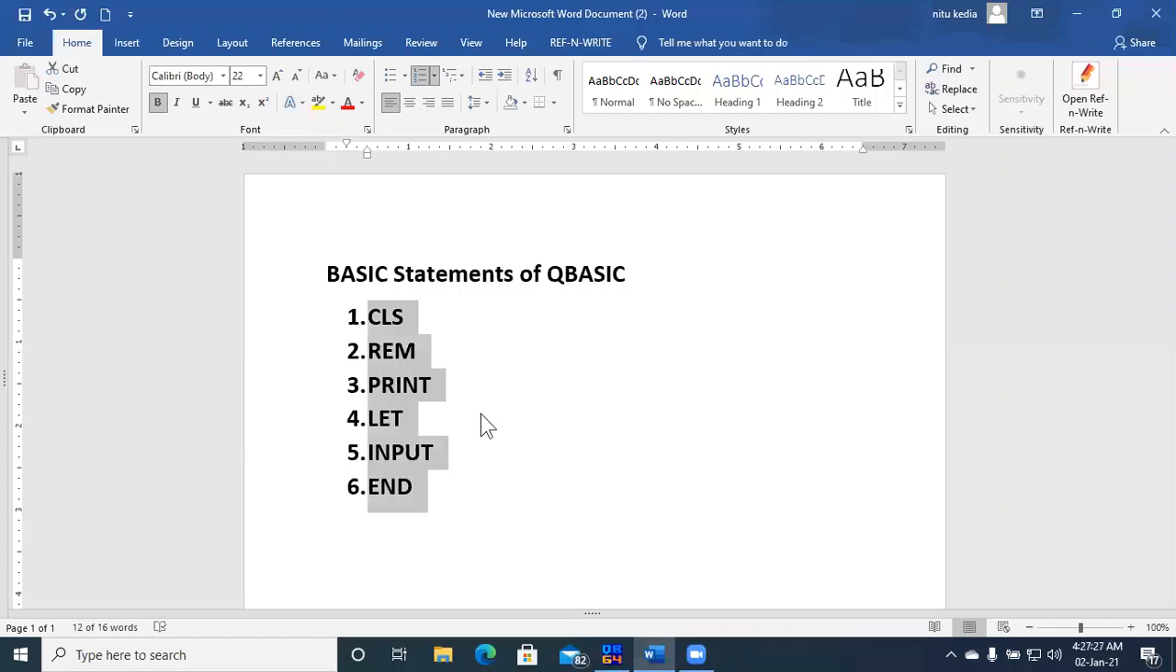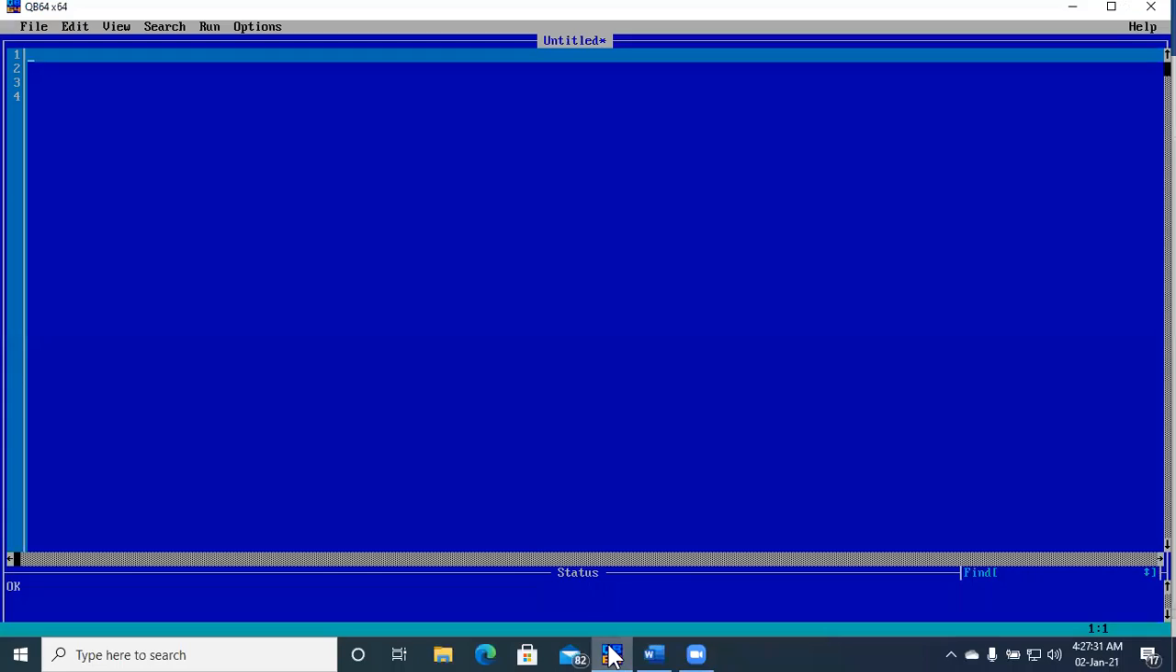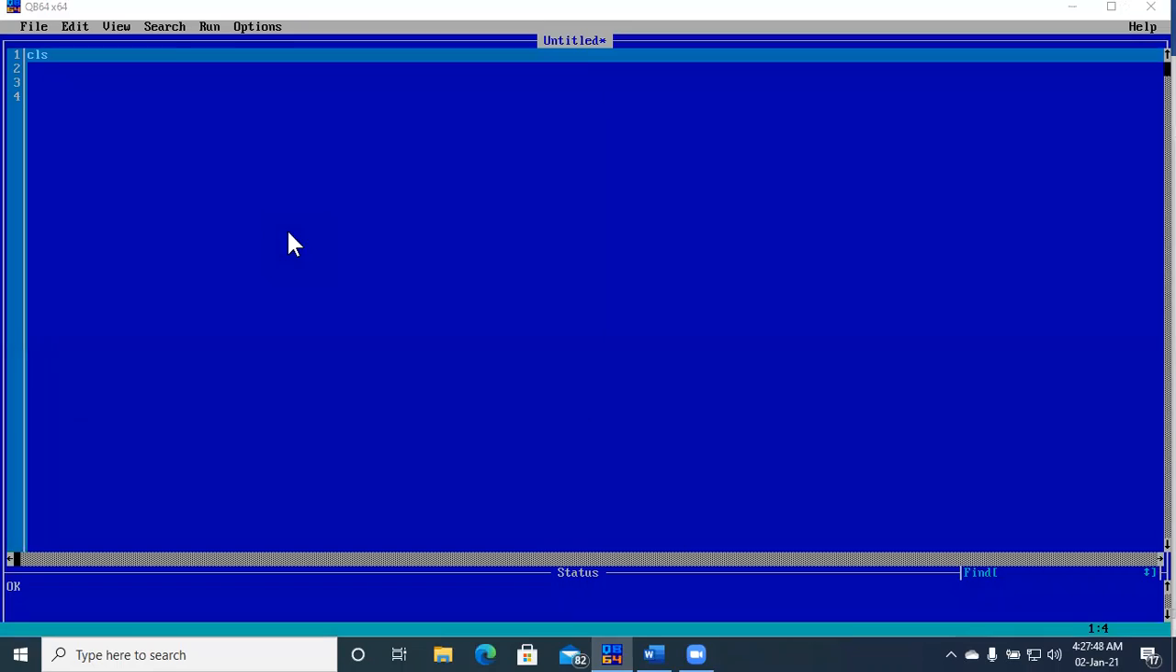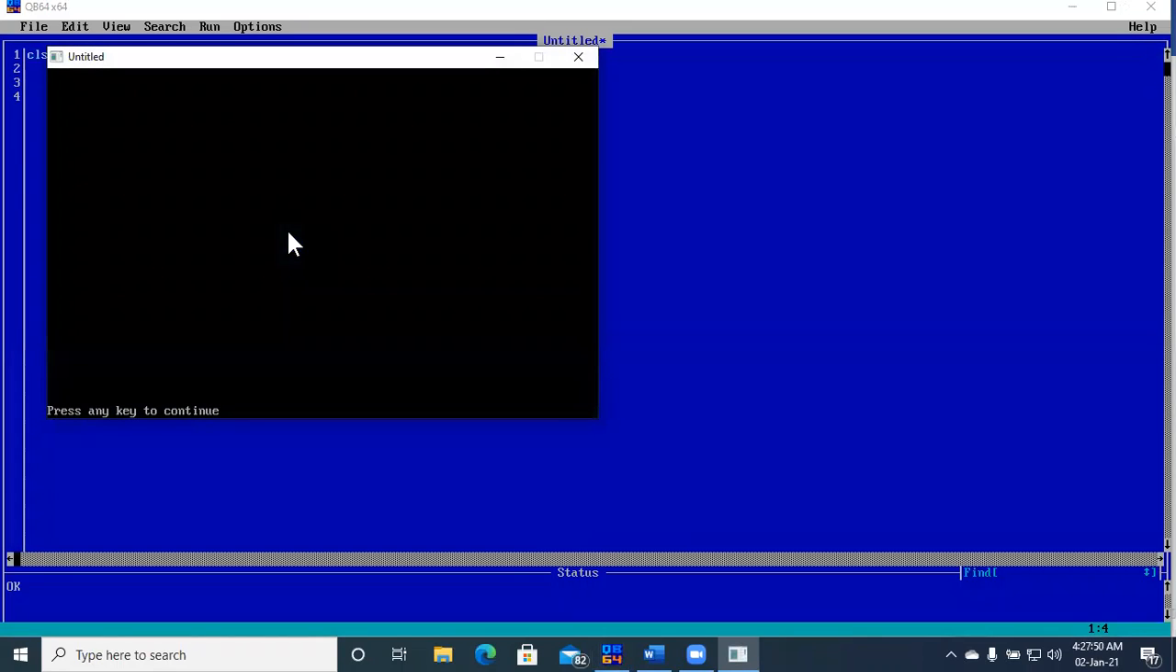So at first we have CLS. Let's go back to our QBasic window. CLS is for clearing the screen. Whenever we type CLS and press F5, F5 is for running or executing a program, after which we get the desired output or result. We will get a blank screen. Can you see this blank screen over here?